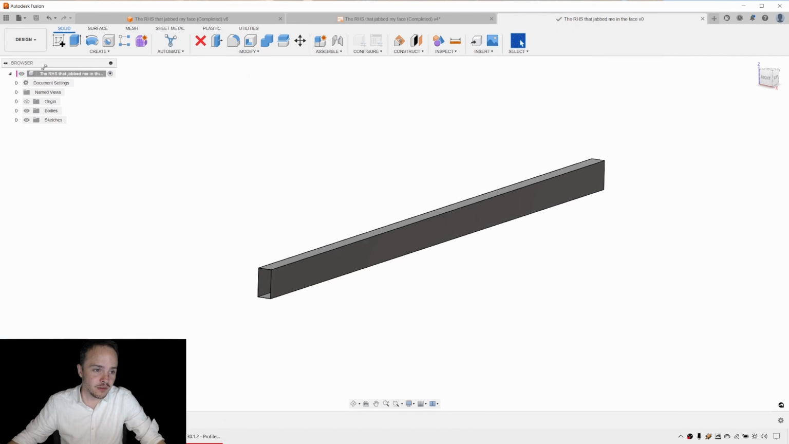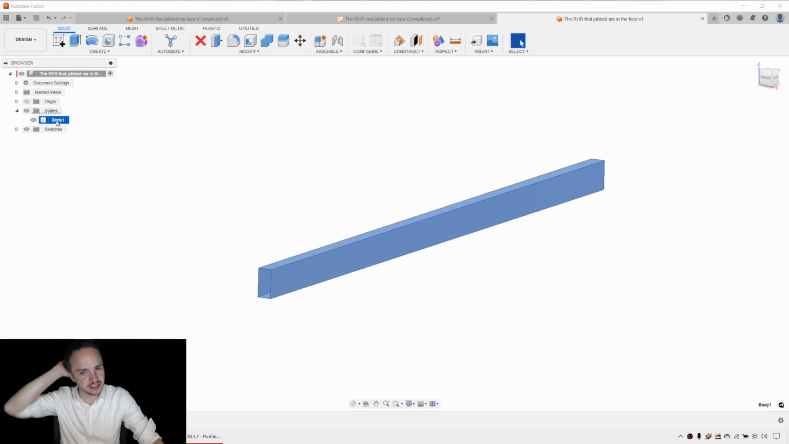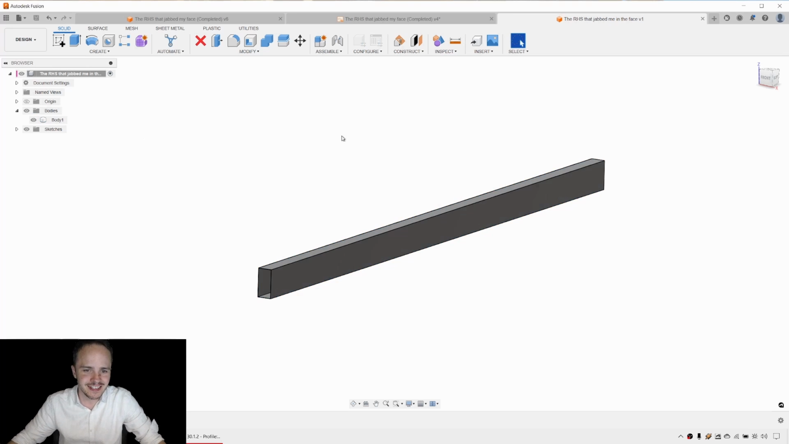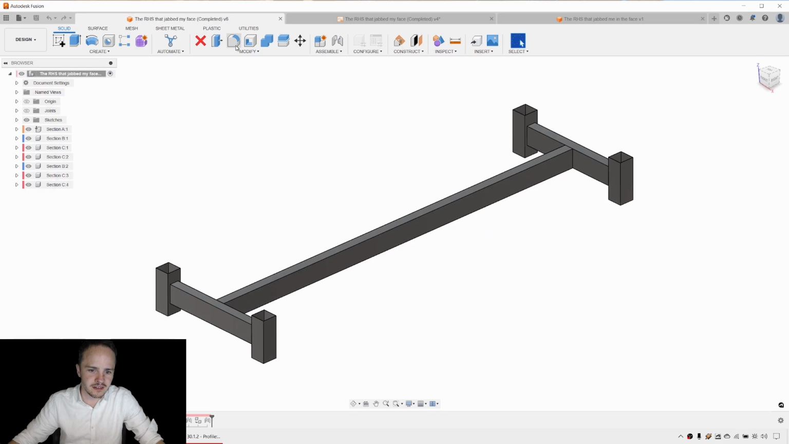Okay, and now we'll have a look at our design. If we expand out bodies, we have a single body there. That's going to be our first rectangular hollow section, but at the moment it's just a body and we haven't turned it into a component. We'll do that a little bit later. Next, what we're going to do is do the rectangular hollow section that comes horizontally here.